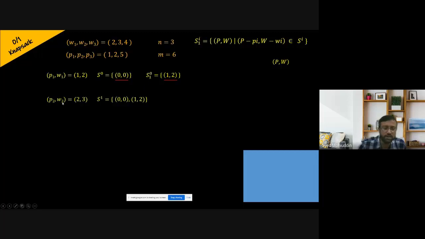S1 of 1 will be adding P2 W2 to S1. So we have (0,0), to which (2,3) is added. So what we have is (2,3) itself. So (2,3) will become the first element of S1 1. Then we have the next one as (1,2), to (1,2) (2,3) will be added.